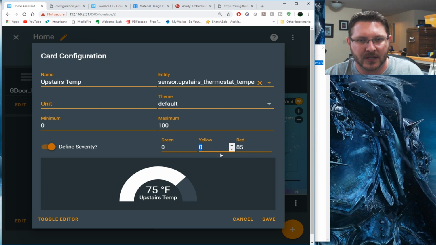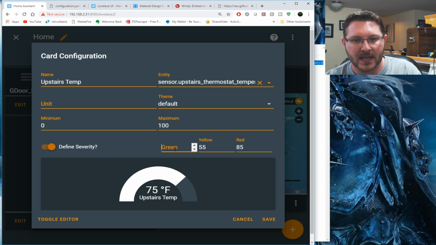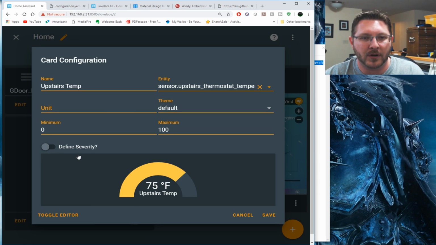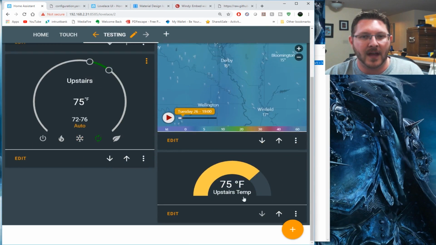So you can put in, like, I don't know, let's say it's really cold would be 55, let's say. And then green is somewhere in the 70s. So there we go. Or whatever you want to do. And then you can save that, and that throws that widget in.